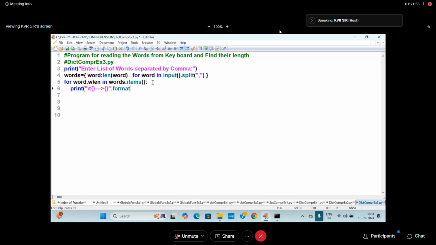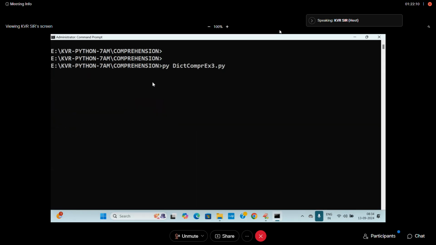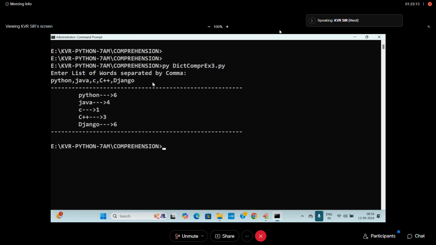Start the format of what? Word, comma, length of word. Print of some line, closing. And this is closing here. Execute it, students. See this now. Execute it. Got the words.